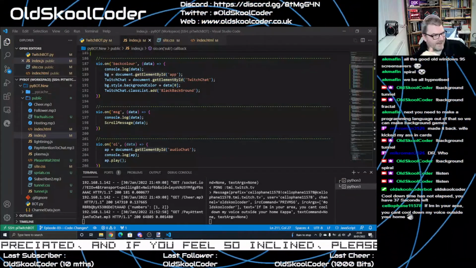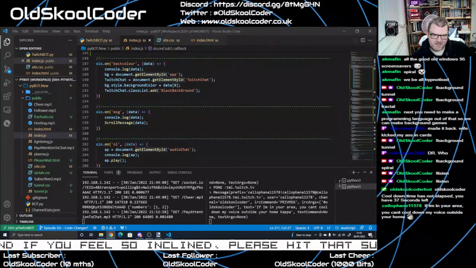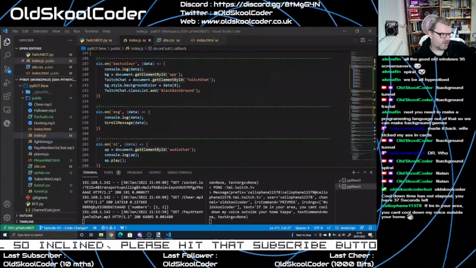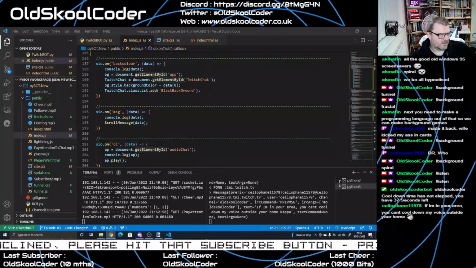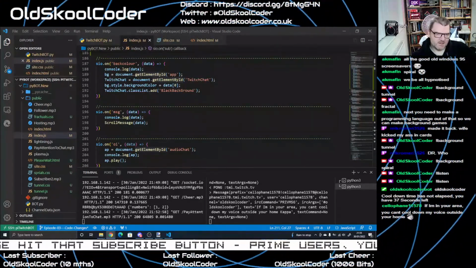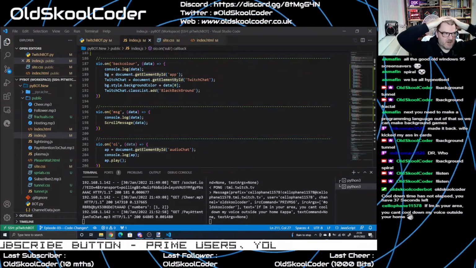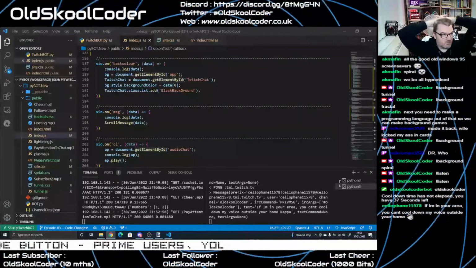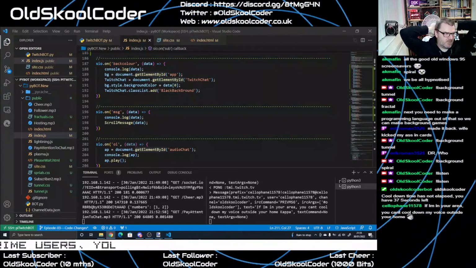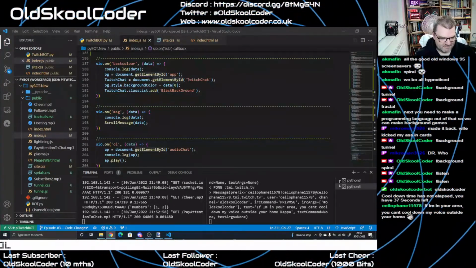All right, so we're getting there. I just still need to figure out how to auto-do the subs and the follows and the cheers, because at the moment I don't know what data we get for those three. As soon as we get some data, we'll be able to parse it and try and auto update those bottom three on the bot. But I quite like these backgrounds.